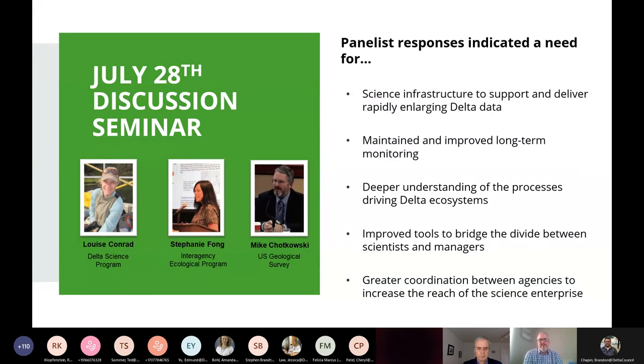Another is that we all agree that we need to have a much deeper understanding of the underlying processes that drive delta ecosystems. And this requires not only the direct study of those processes, but also the sort of synthesis that Steve was referring to in his introduction. We need to know how the system works.